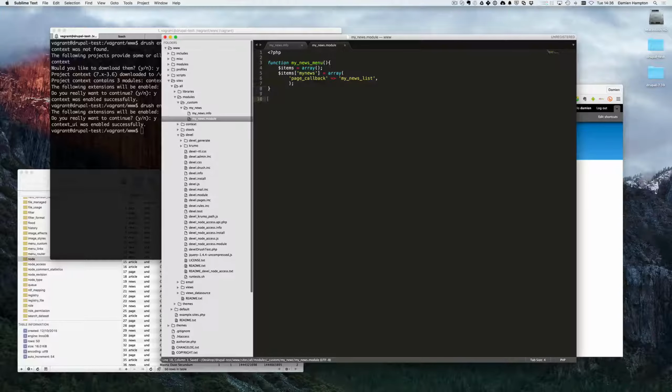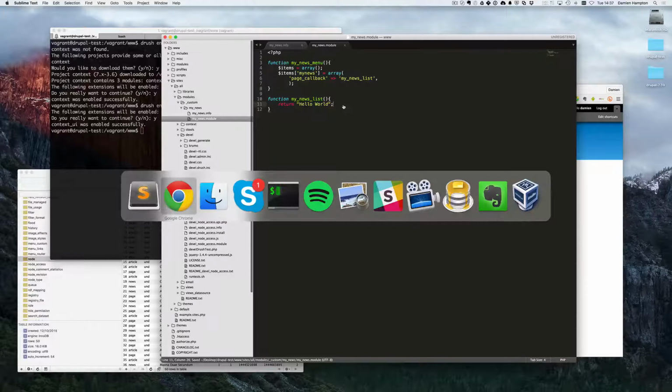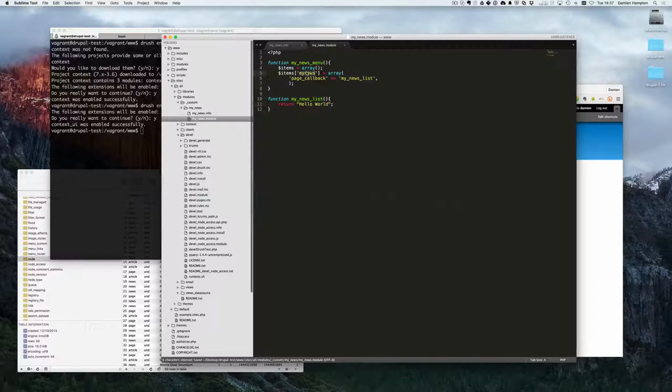So I'm going to create a function here that matches that. So it could be called anything. It could be called banana, but it's going to match that, and that's going to be what generates our page content. So for the moment, I'm just going to return hello world, and we're going to see what happens. So that's the items, mind you, that's our URL. That's the thing that we want it to respond to.